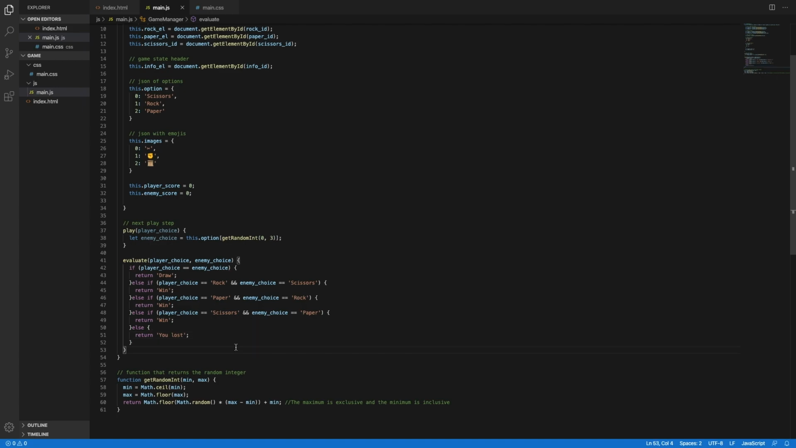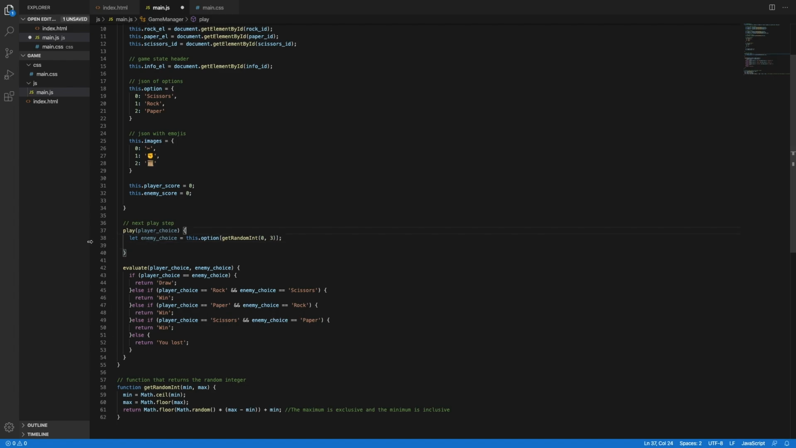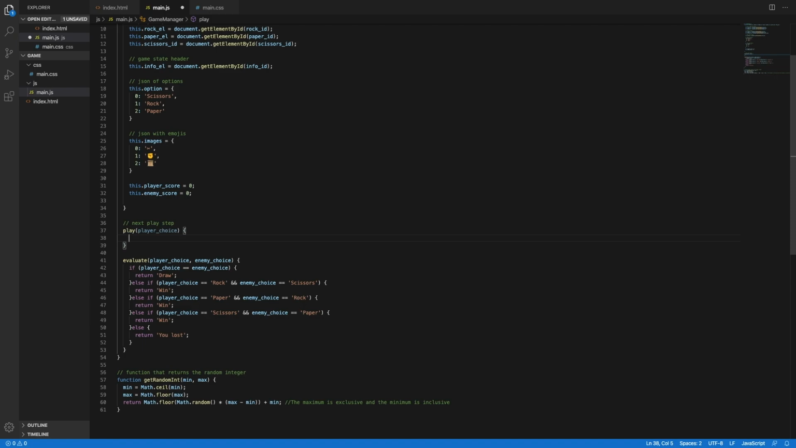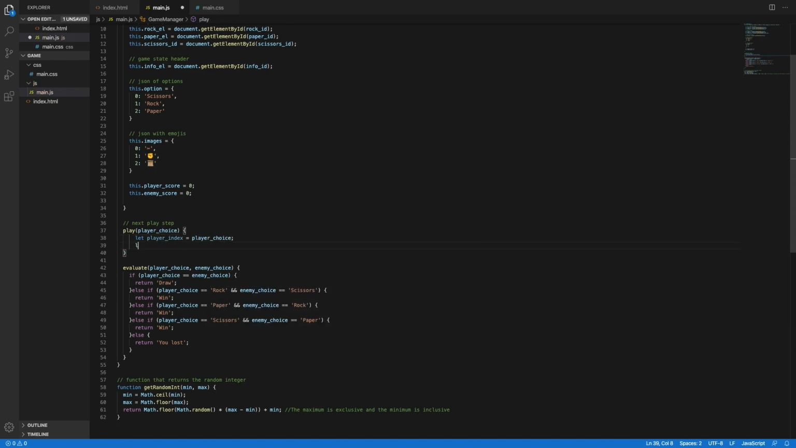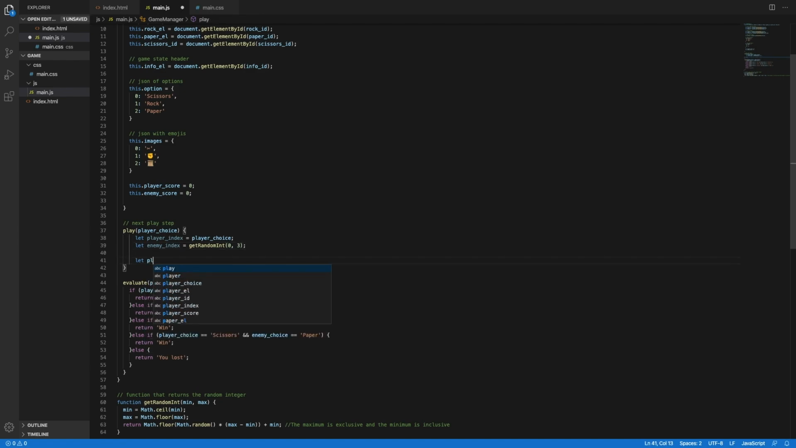Okay. So now we have completed the evaluate method and we can complete the play method. We need to make small changes. We want to store indexes in order to show the user the images and the options. So let's create a variable player index that will be the same as the player choice. And let's create enemy index that is going to be get random integer between the numbers of 0 and 3. Now we can set a value for player choice to this option and the player index.